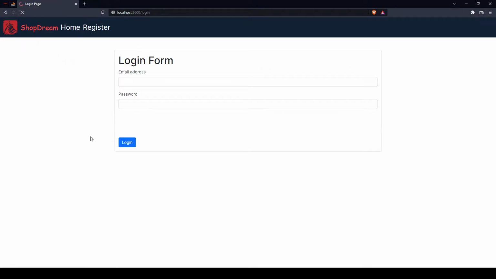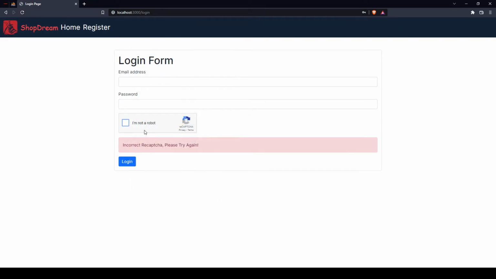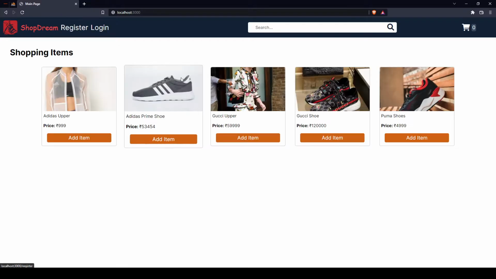If we click on add to cart right now, it's going to take us to the login form. We also have a Google reCAPTCHA there, so it's not going to let you log in until you verify the Google reCAPTCHA. You can see I click on login, and there's an incorrect reCAPTCHA. And even if I fill the reCAPTCHA right now, let me show you, verify. If you click on login, it says incorrect email or password, it will not let me in.